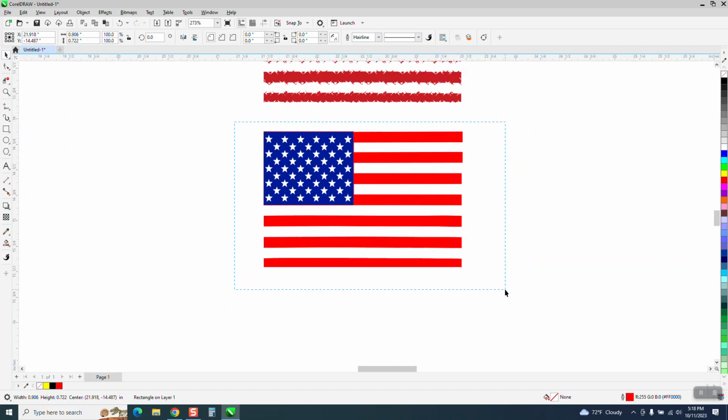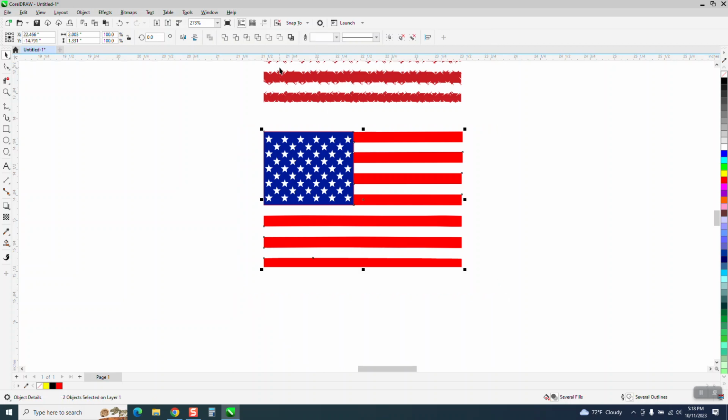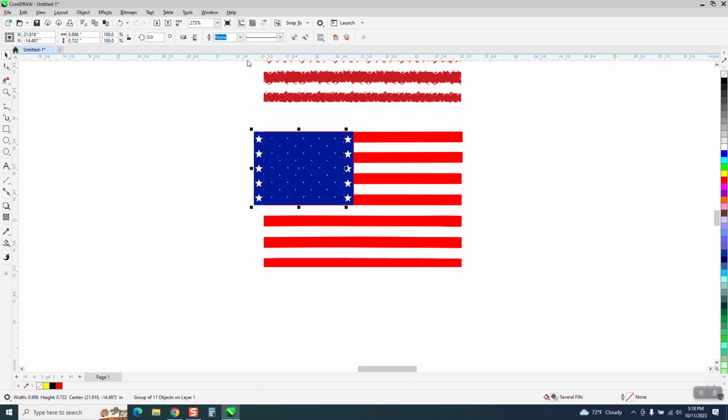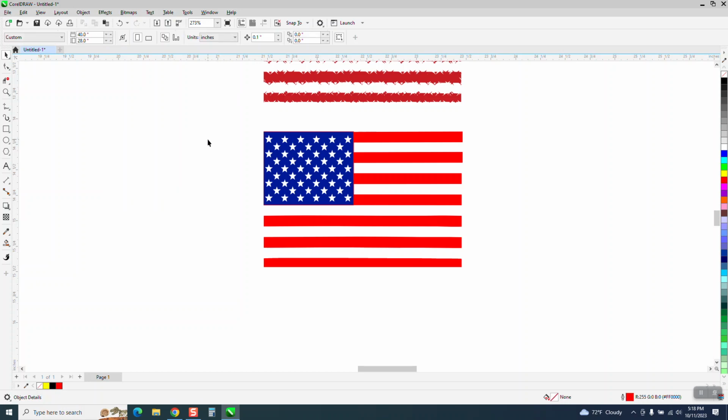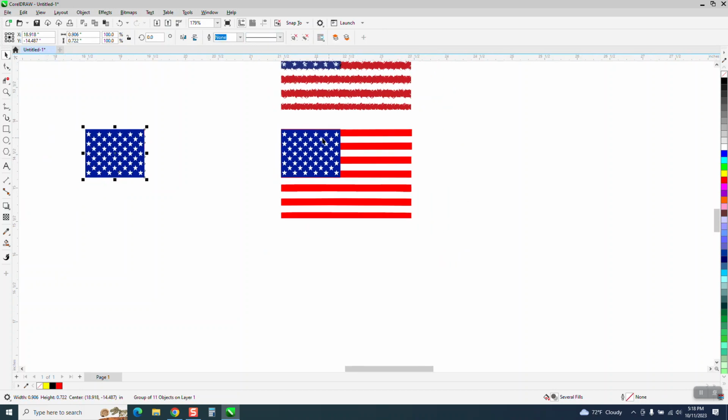I'm going to do two things. I'm going to select them both and I'm going to go Intersect. What Intersect did was take away, I'm going to change my nudge factor. It's only 2 inches, so let's go 3. So I'm going to intersect the stars out, and then I'm going to select it all, and I'm going to go right here and go Back Minus Front.